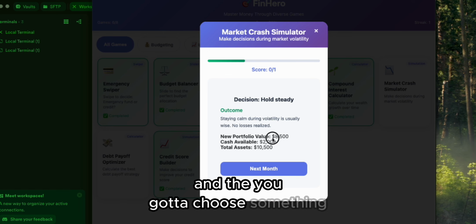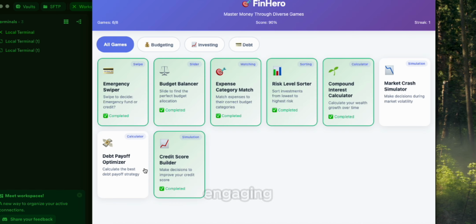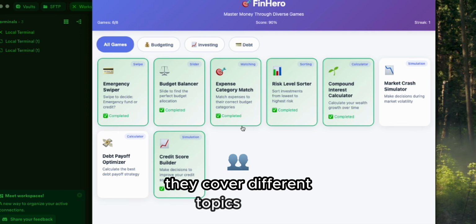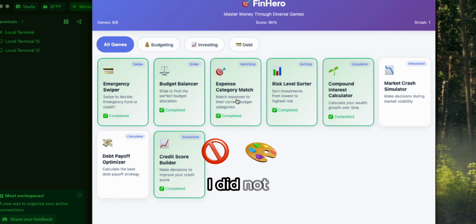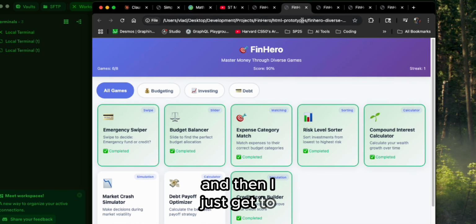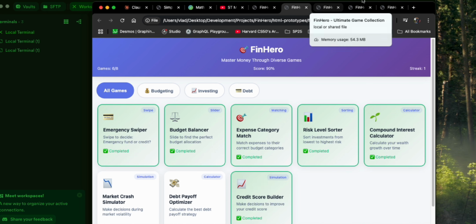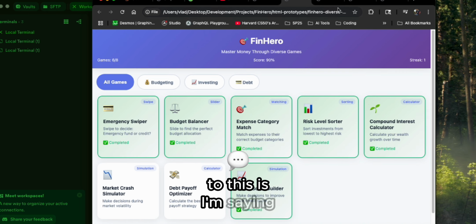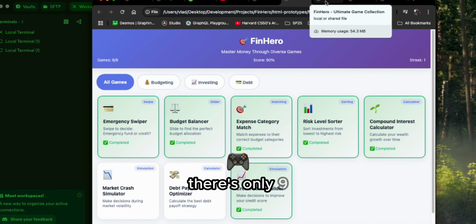See, these games are different. They're engaging. They cover different topics, and I can't stress it enough: I did not design those. It was all sub-agents. They came up with ideas, they executed the code, and then I just get to see it and test it, basically. All right, so the next progression is that I'm saying there aren't enough games. There are only 8 different games.